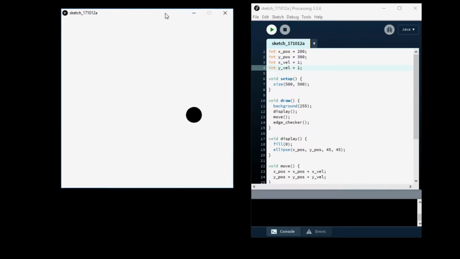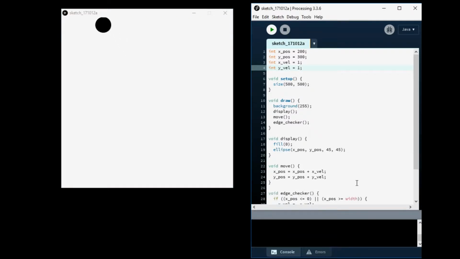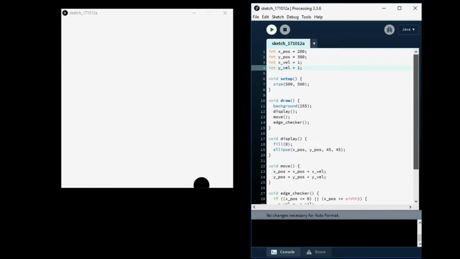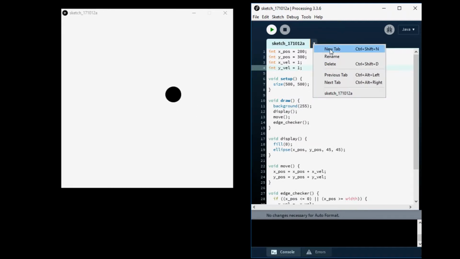Hi, welcome back. This is the program that we just looked at where we made functions to run our bouncy ball program. You can see all the functions down there on the bottom, and inside the draw loop we can see we're calling each of these functions.